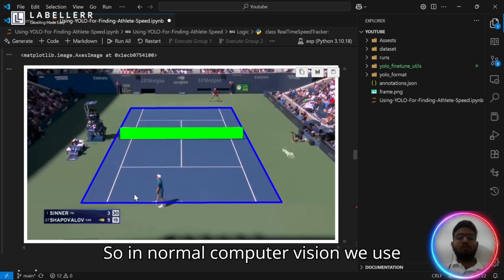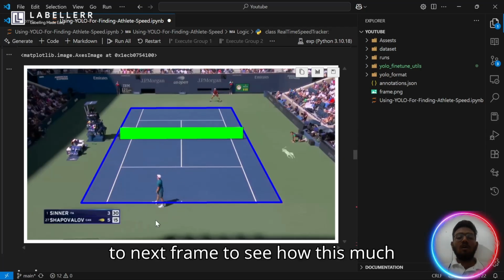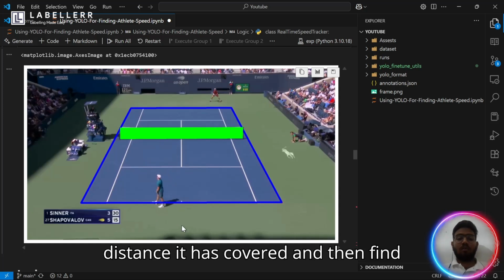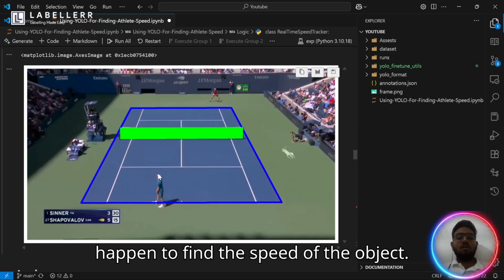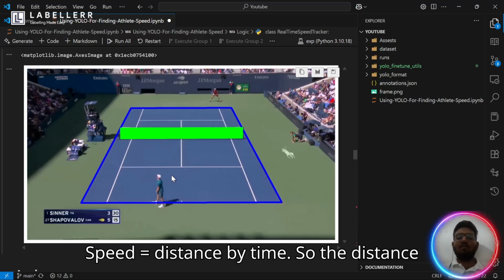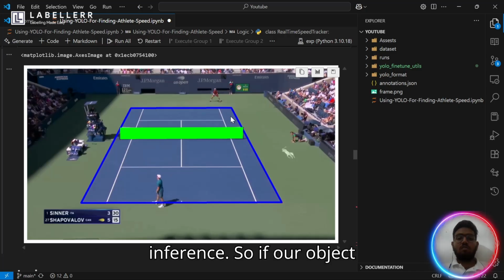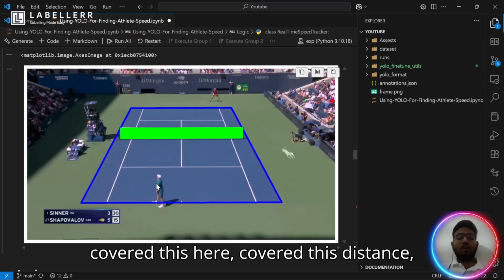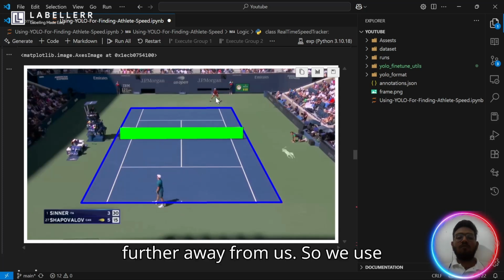So in normal computer vision, we use the movement of pixels from the previous frame to the next frame to see how much distance it has covered, and then use the time at which inference happens to find the speed of the object. Speed equals distance by time. So the distance we get using pixels and time we get using inference. If our object covered this distance here, it will cover a longer distance in equal time than this object, as it is further away from us.